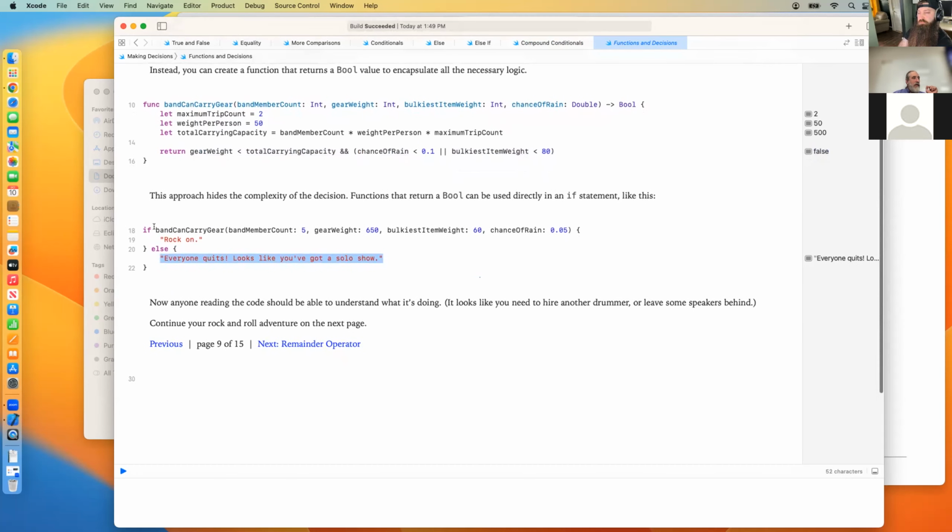Now, what's nice about this type of approach, right, is it hides the complexity of the logic inside the function, but it makes the code readable in the if statement on a different kind of level. So it says, if band can carry gear, true or false? Well, if they can, rock on. If they can't, everybody quits, right? And it creates this simple syntax. Now we still have to send in values.